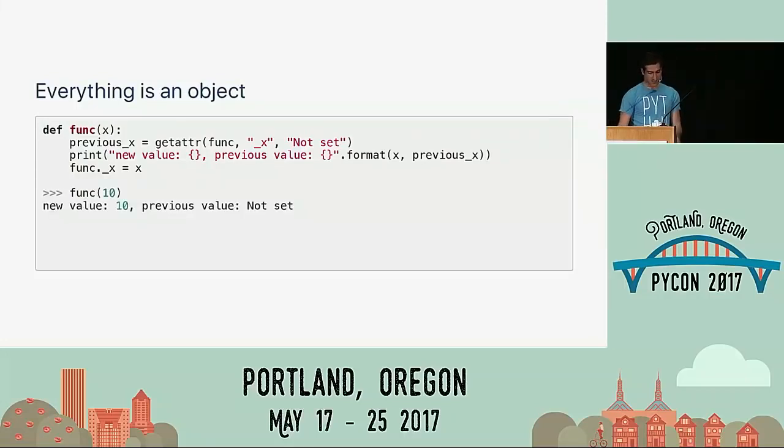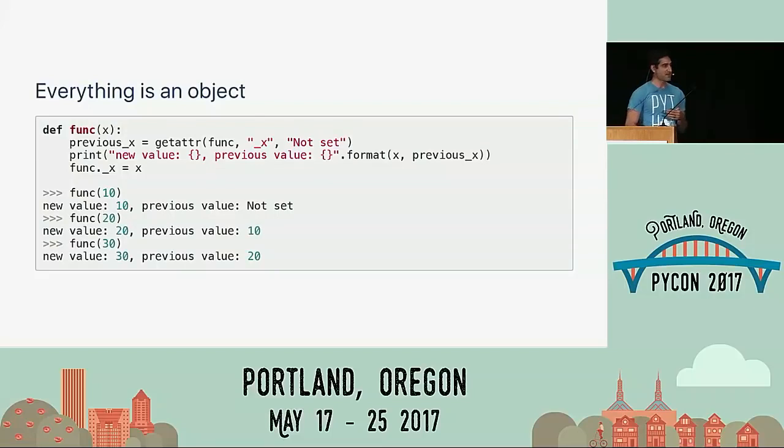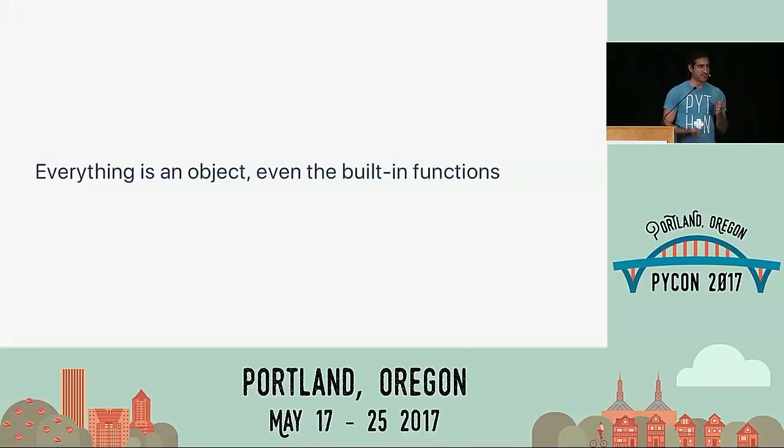If we run this the first time, we get the new value 10, previous value not set. Next time, we keep track of the previous value of x this way. So what we did is keep the state of something in the function itself. It goes from one run of the function to the next run of the function. Okay, so that was an example of how you can add attributes to functions. Let's go back to the fundamental thing again: everything is an object, even the built-in functions.